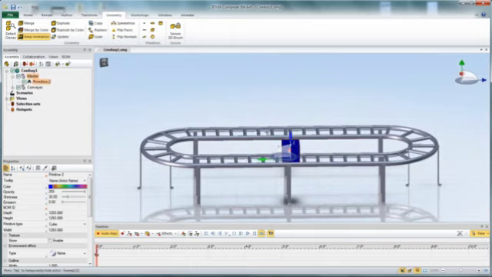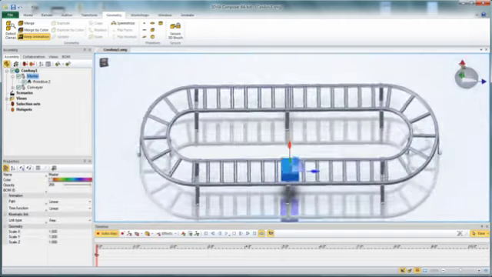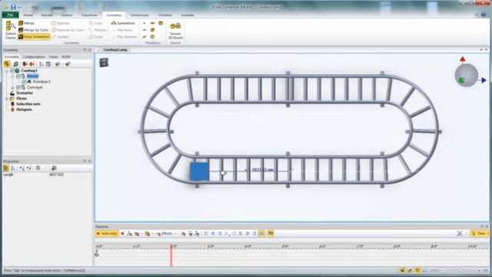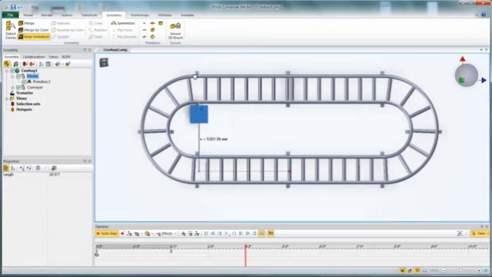Now I can start animating. I've got my setup here, and in assembly mode, which is this little button, I'm going to click that and select the master assembly. And again, let's go to the top view to make our movements a little bit easier. I'm just going to run out to about 2 seconds, drag this up to just before the curve, and then at 4 seconds we'll drag it to the other side.